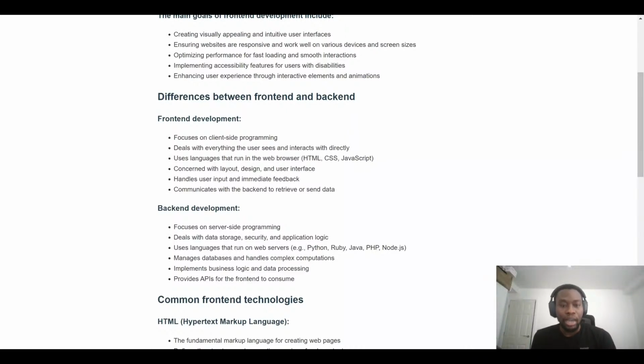Now, the front end doesn't exist in silo. It usually communicates with the backend to receive data. Like if it's not just a plain website, it's communicating with the backend to receive data. And it does that via the use of APIs. And so we have backend development. Now we're transitioning to backend development.